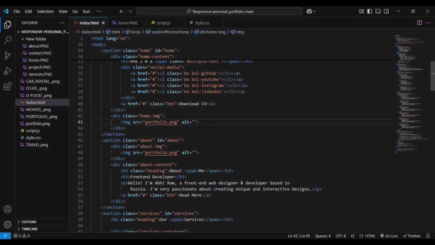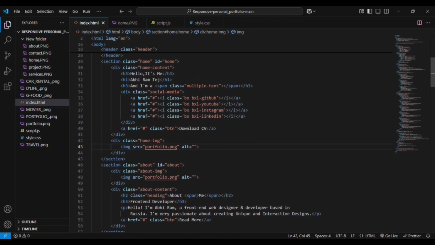The home section is here. You can see that for the H3 element and the H1, we have added a span, right? Multiple text. This text will be coming from the script.js.